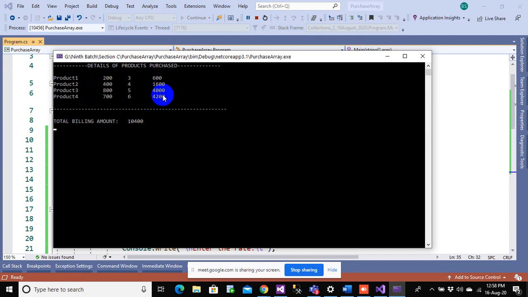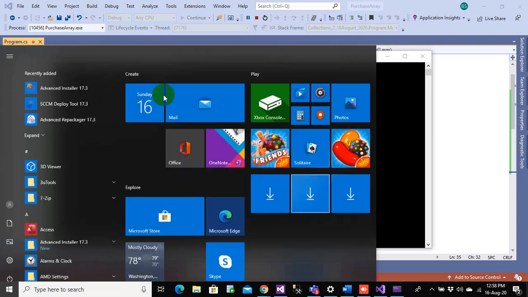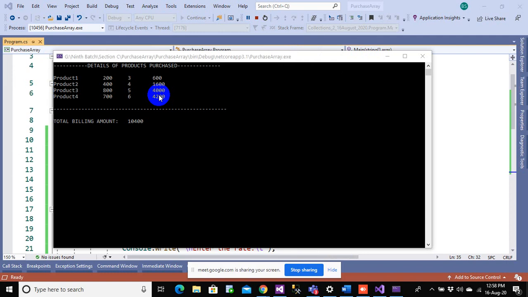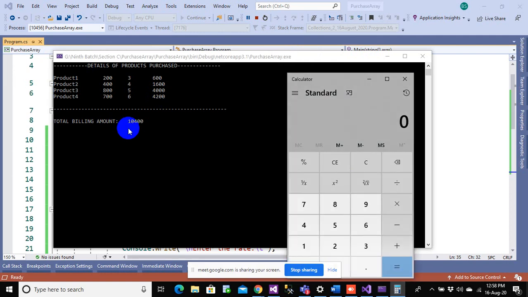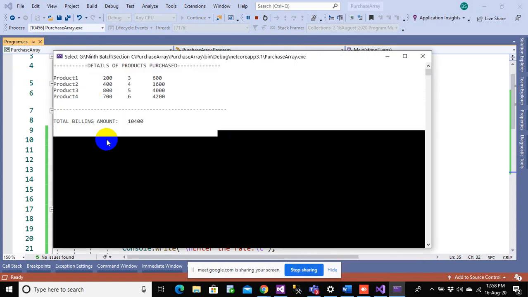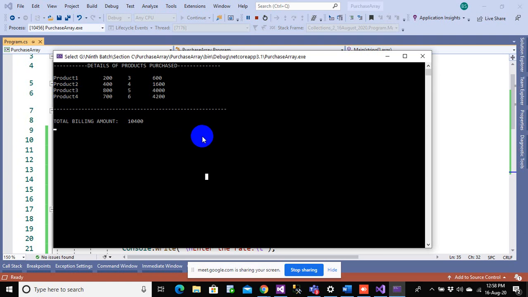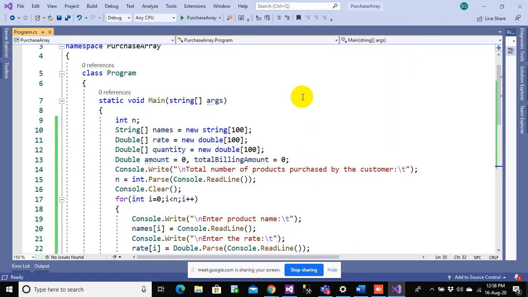You can check. I hope this will be correct. 1600 plus 600, 2200. I think that should be correct. So let me calculate this: 600 plus 1600 plus 4000 plus 4200. So that's 10,400. Last time we were not able to retrieve what the customer has purchased, but now we can also retrieve what product the customer has purchased here. So does it make sense to everyone?